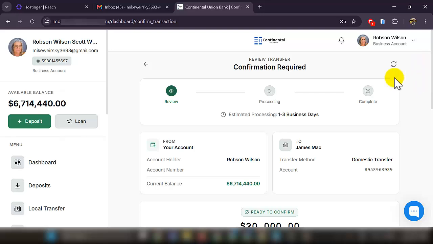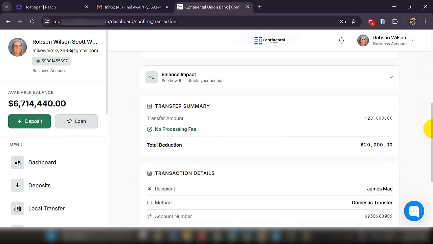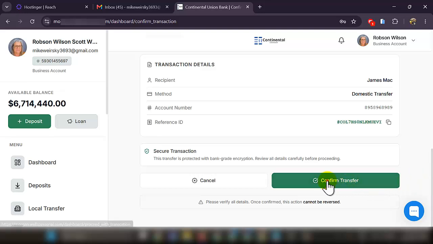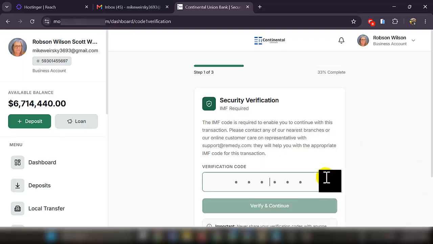Okay, as you can see, it says confirmation required. It says we have to confirm this transfer, so we have to scroll down and click on confirm transfer. Security notification: the IMF code is required to enable you to continue with the transaction. Please contact any of our nearest branches or our online customer care representative with email address that will help you with the appropriate IMF code for the transaction.